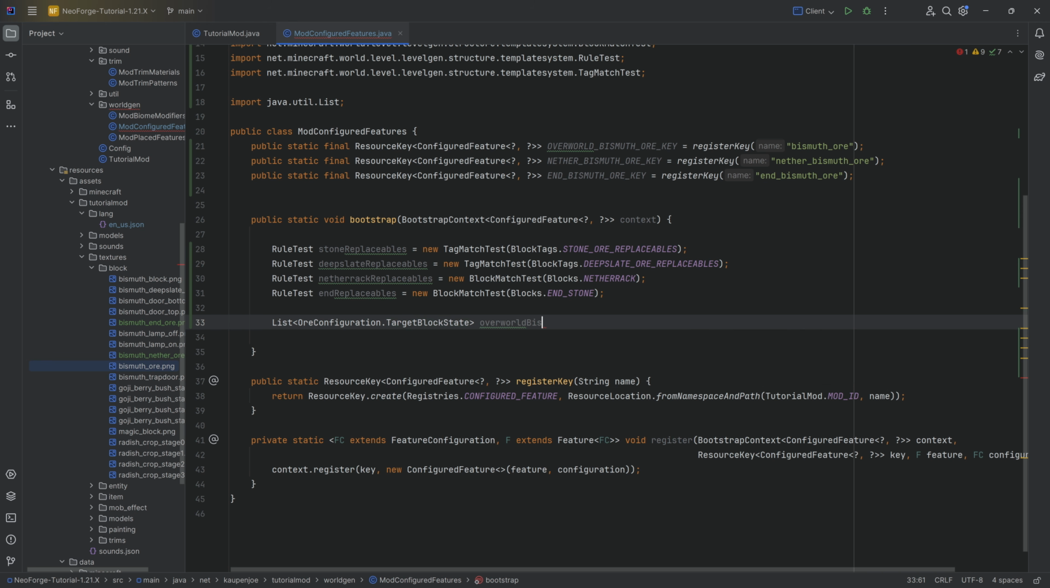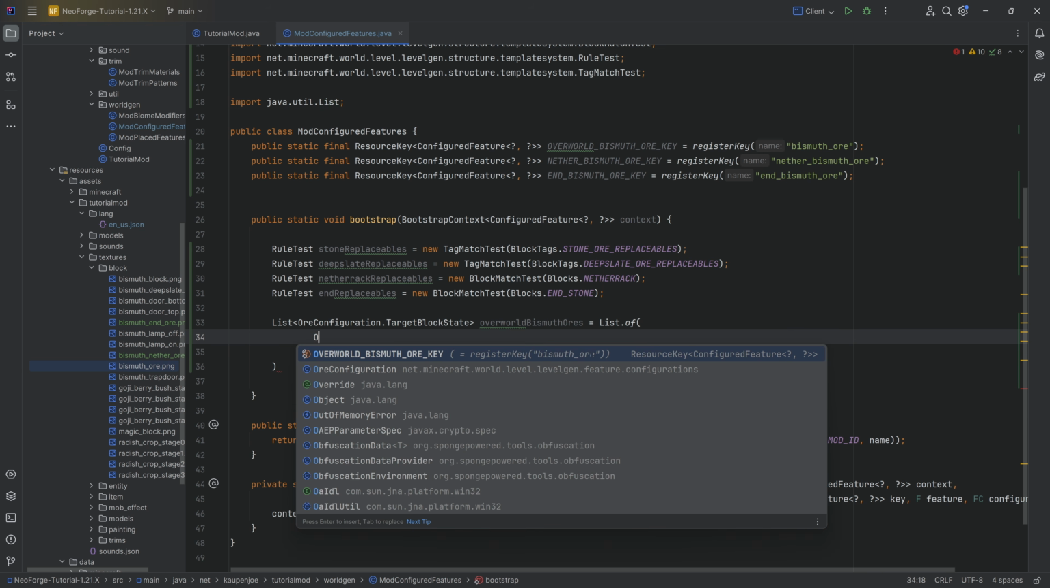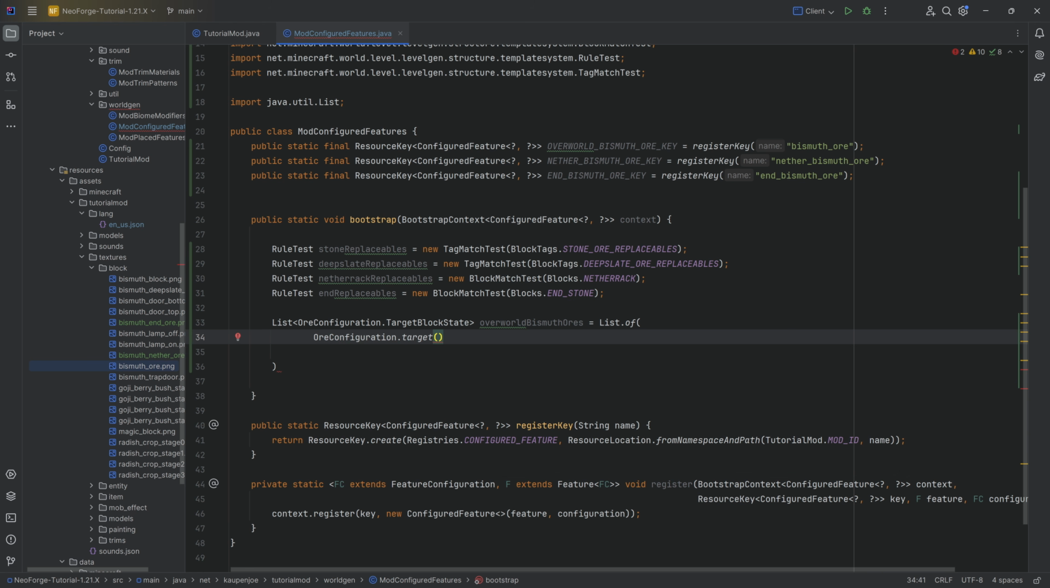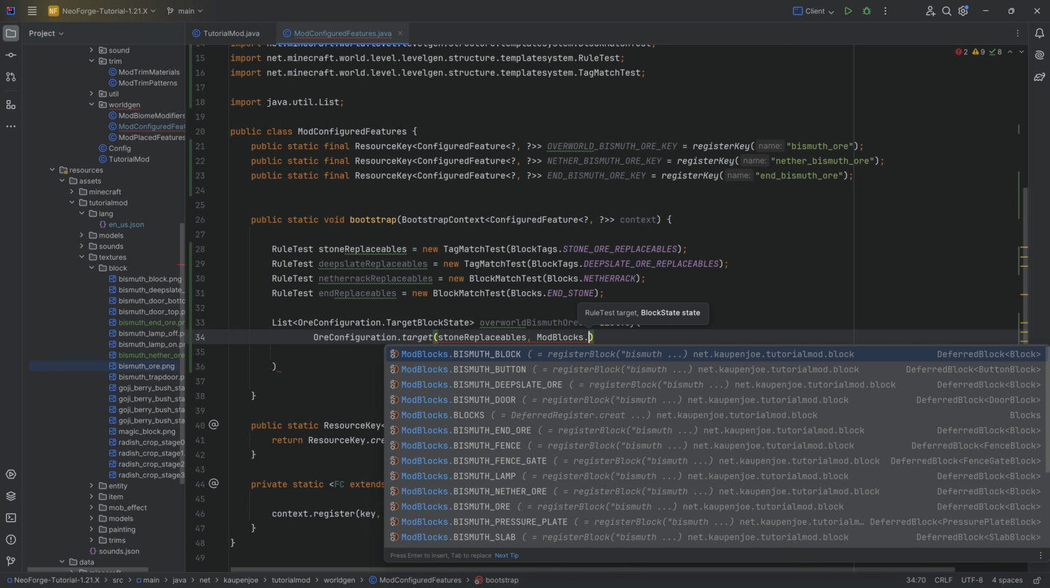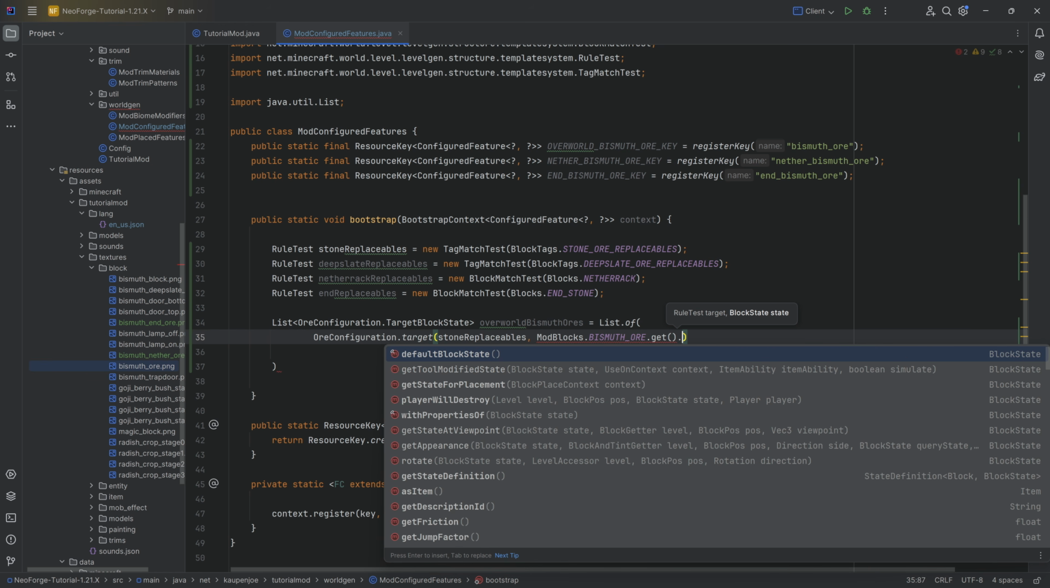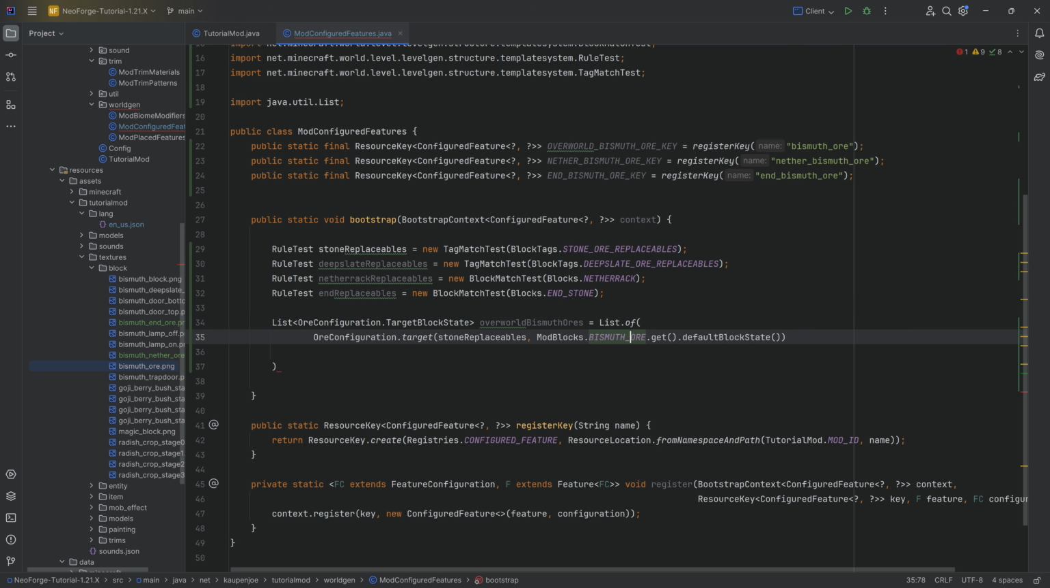This is going to be the overworld bismuth ores equal to a List.of. And then we're going to, first of all, add an OreConfiguration.target, passing in the stone replaceables. So this is going to be the targeting of, hey, this is the test that you have to test for, right? You're going to scan through the world. You're going to find, oh, I would like to place the following block there, right? The block that I want to place is ModBlocks.BISMUTH_ORE.get().defaultBlockState(). This is the block that I want to place there. And then I'm going to say, okay, is this part of the stone replaceables? And let's say we scan and it's a deep slate ore, they're going to be like, absolutely not. You're not allowed to place the bismuth ore there.